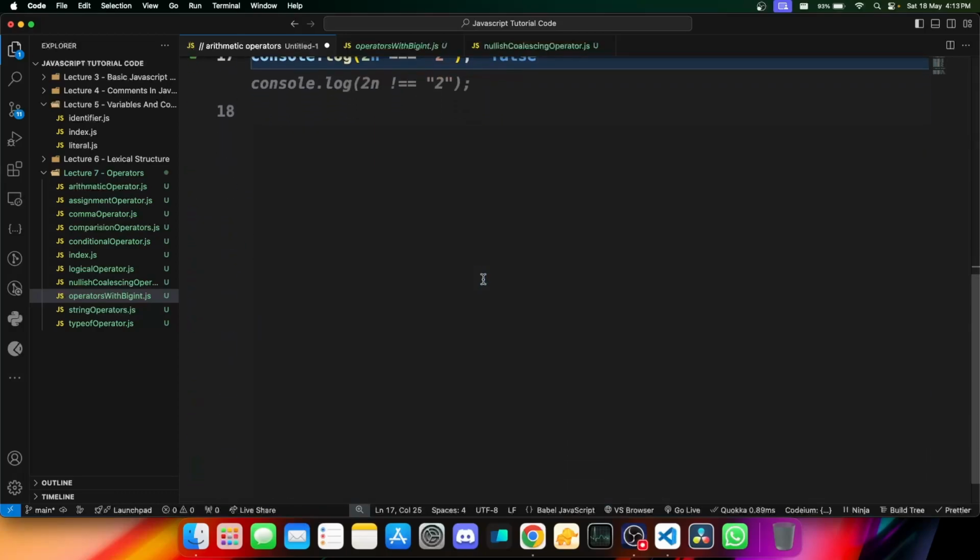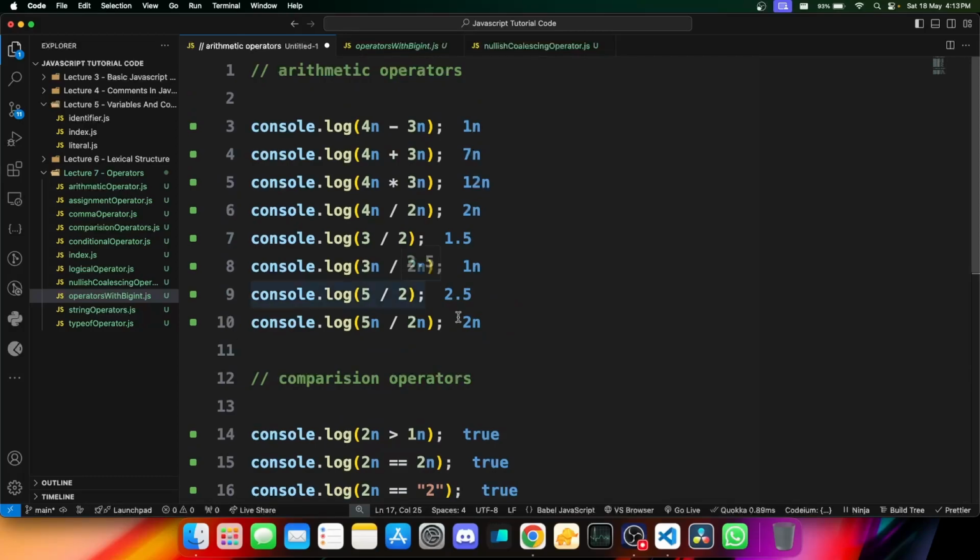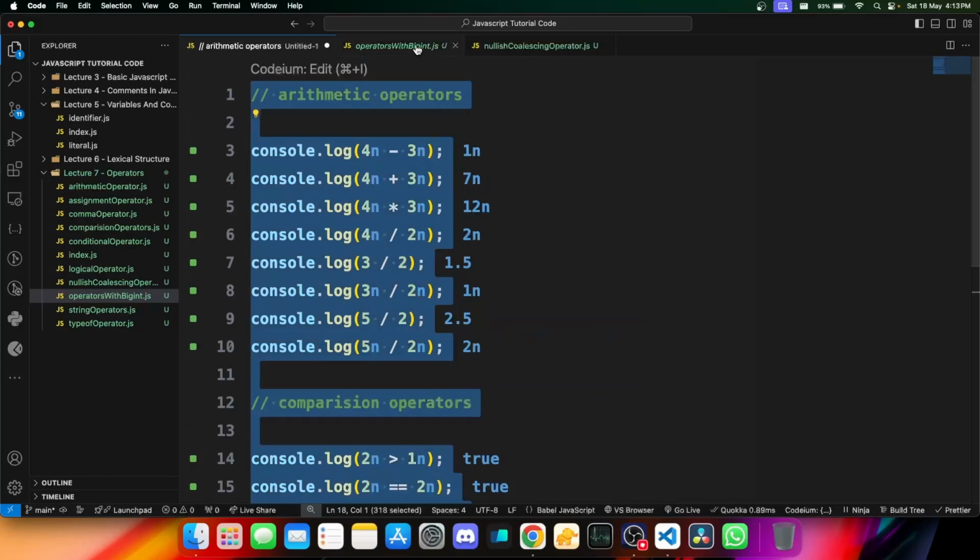So that's basically the same for them. I'm not going to give you more examples over here, but the main point was that with division, there are some things that you need to understand. Otherwise, you would not be able to get the proper result from there. So that's very important. Anyways, that's about operators with bigints.